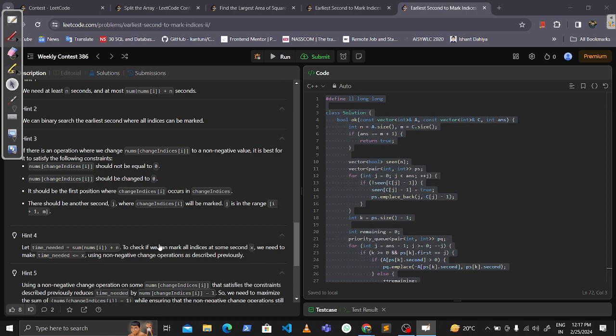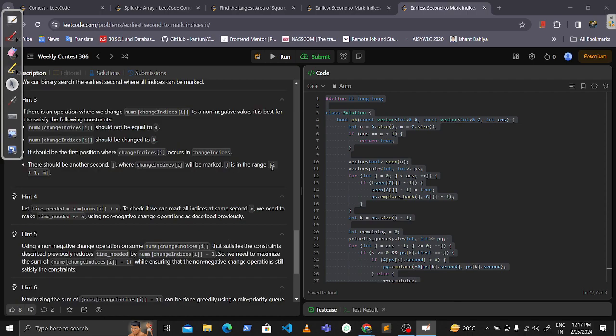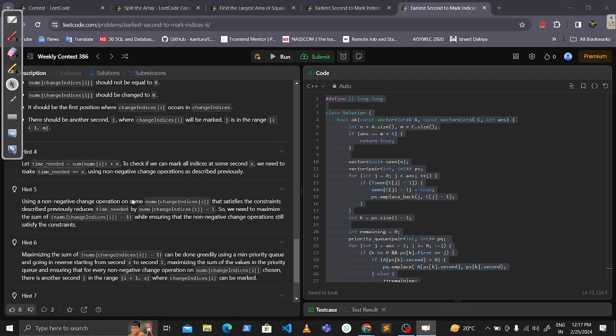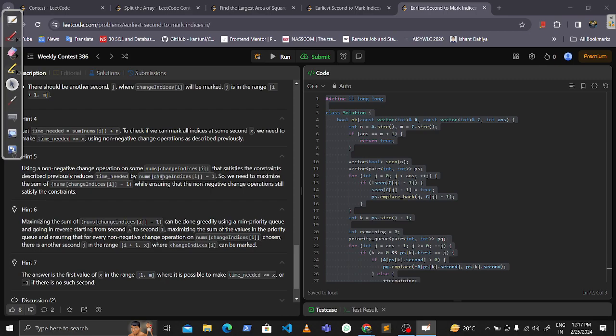Okay. Time needed, we check if we can mark all the indices at some index as we need to make. Again, this is the same binary search thing. Yeah, this is the binary search thing. Using a non-negative operation on some nums indices that satisfy to maximize. Yeah, again, these all are the same things. They are just telling you about the binary search operation.